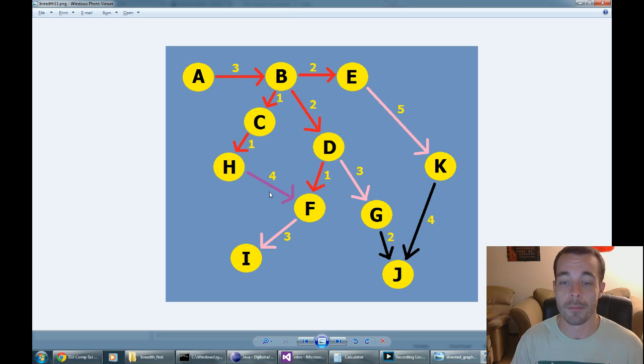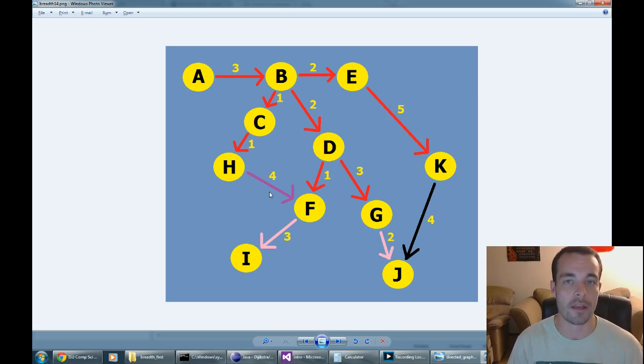That iteration will stop, and we're going to continue on to the next item in the queue, which is G. G is going to get visited. G is going to add its neighbor to the queue, which is J. Then K is going to get visited from E. K is going to attempt to add its neighbor J into the queue, but we're going to see that J is already in the queue, so again, we're going to skip it.